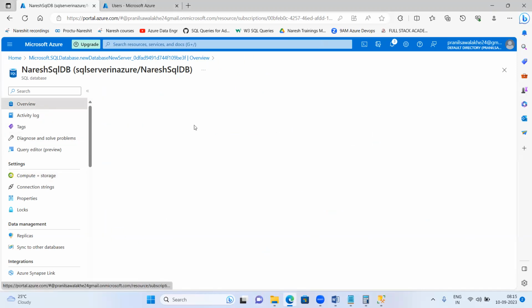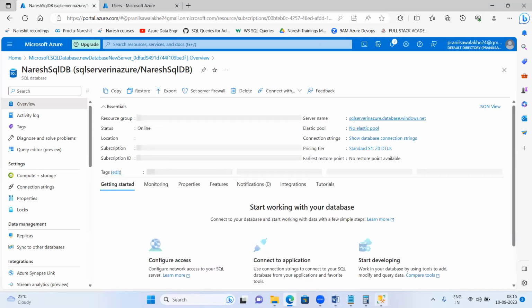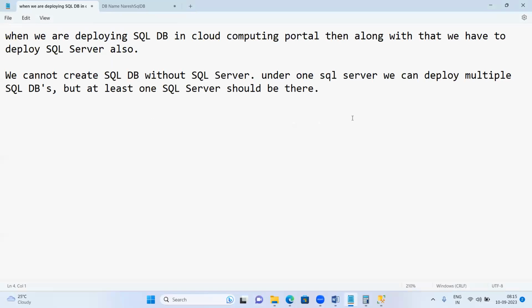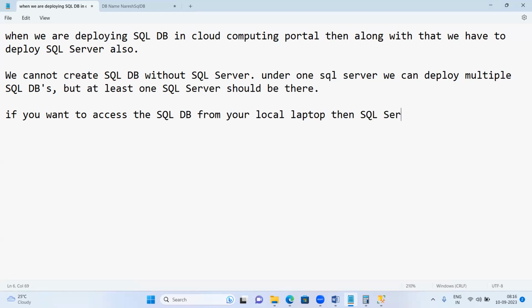Okay. All right, fine. So what I'll do now, I'll come here to my SSMS, and remember guys, put it very clear in your head. If you want to access the SQL DB from your local laptop, then SQL Server SSMS must be installed in your laptop.